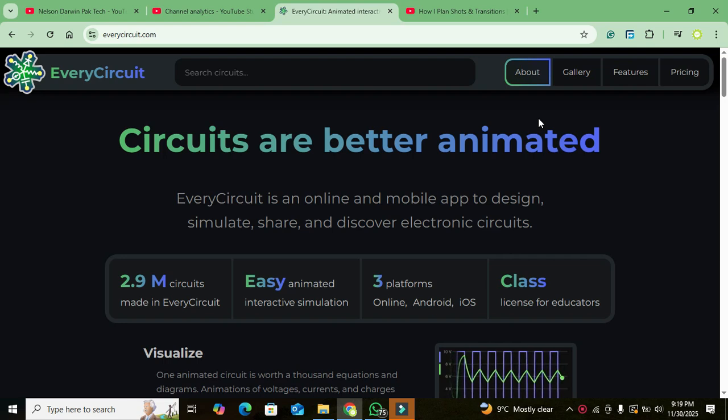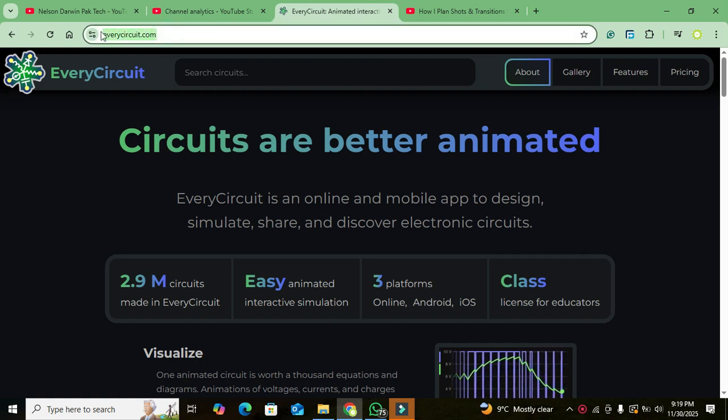So today in this video tutorial we will learn how to make a simple and basic circuit within the everycircuit.com online simulator. So how can we do that? First of all, you can see that we have written everycircuit.com in Google and got our main working browser window. So this is the everycircuit.com window.